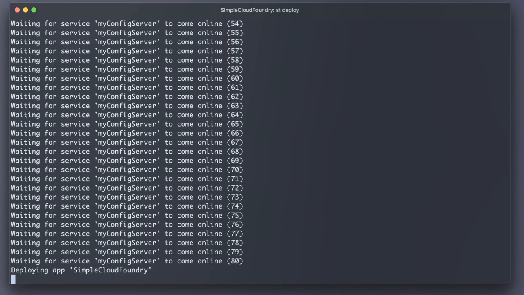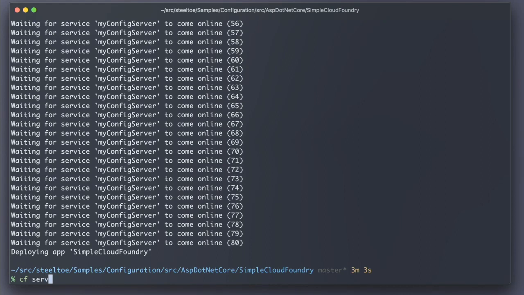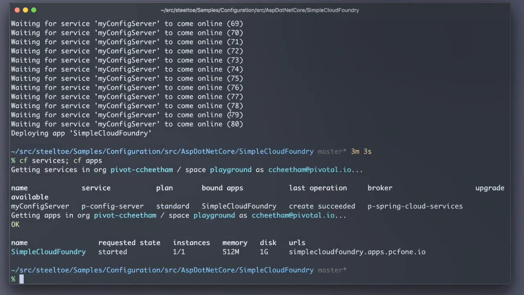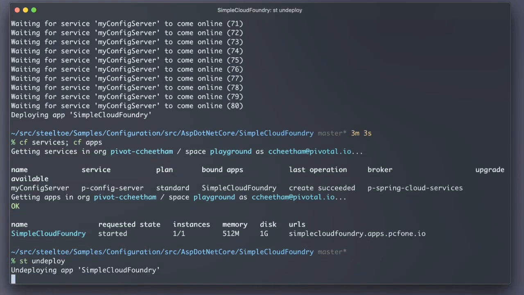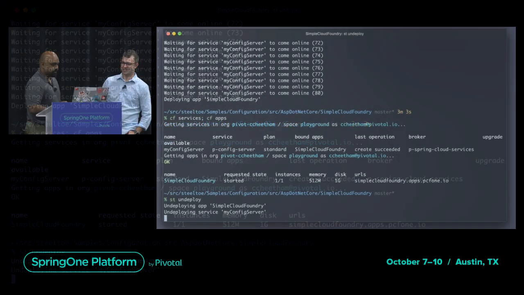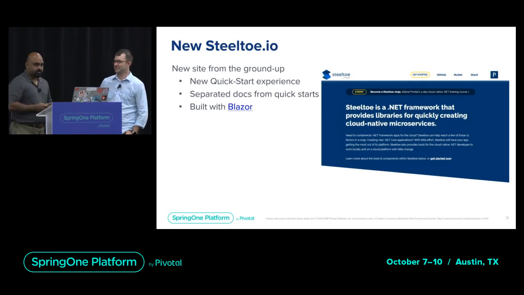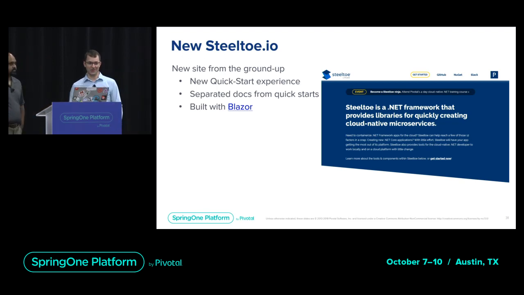So that's Steeltoe Tooling, working across different targets, and that's the kind of experience we're trying to build, to make it easy for developers to manage their applications. So, is it still playing on? Yeah, it's playing on deploy, but we can keep going, right? Yeah. So that brings us to the new website, which Tim is going to talk about. A little bit. We'll talk about it a little bit.